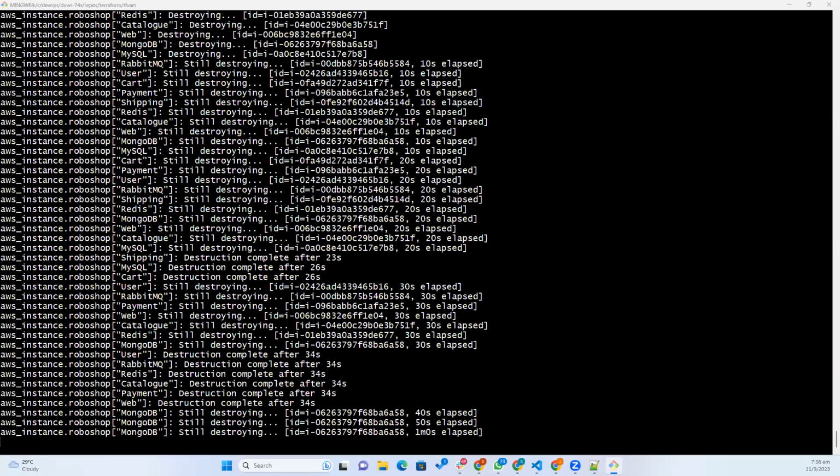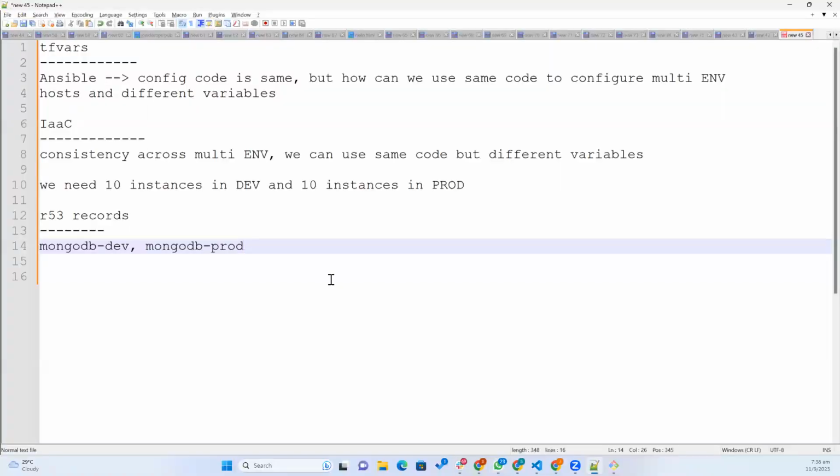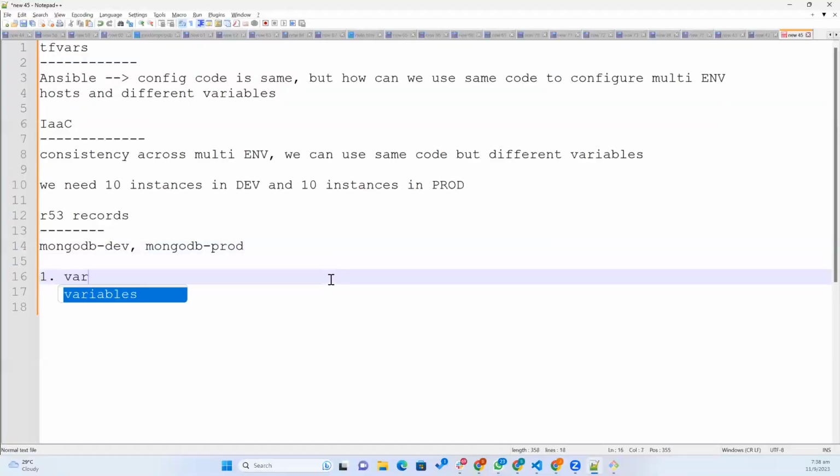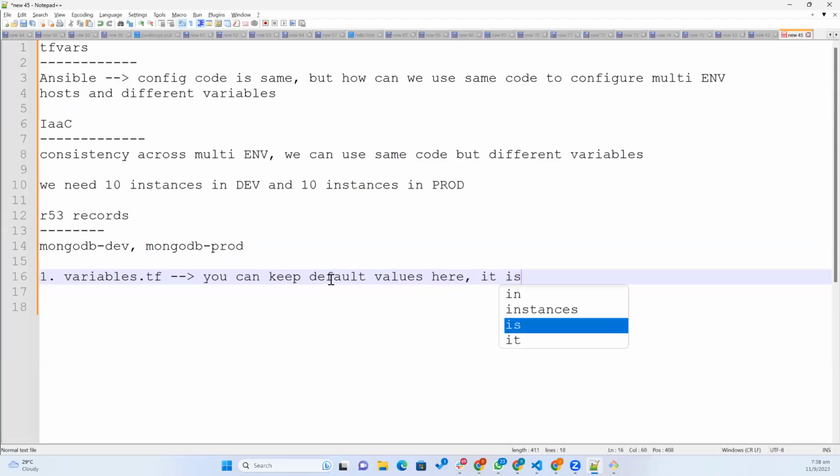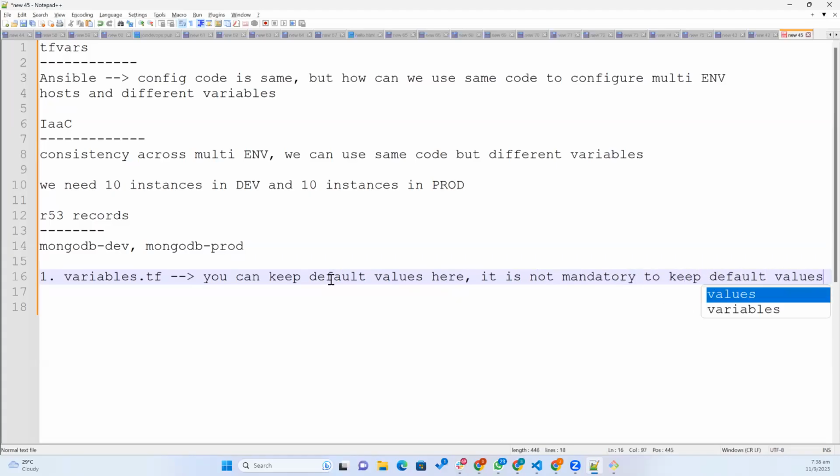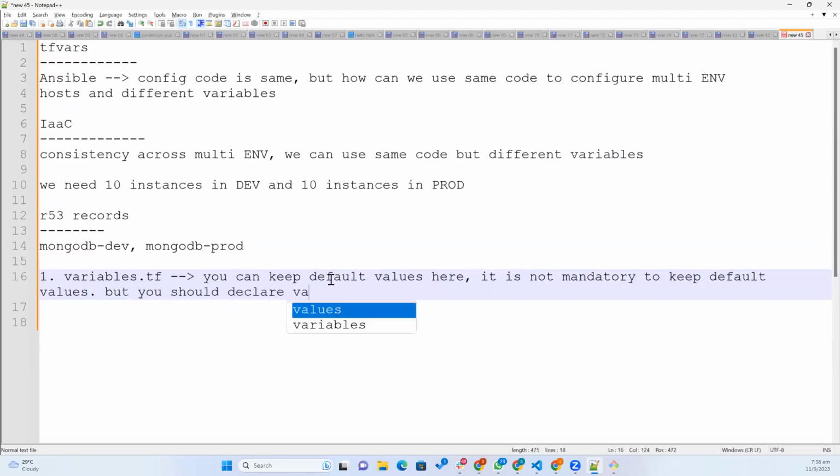Let me write, not to confuse. Okay, so first thing, variables.tf, you can keep default values here. It is not mandatory to keep default values, okay, generally, but you should declare the variable. For example, let me just do something.